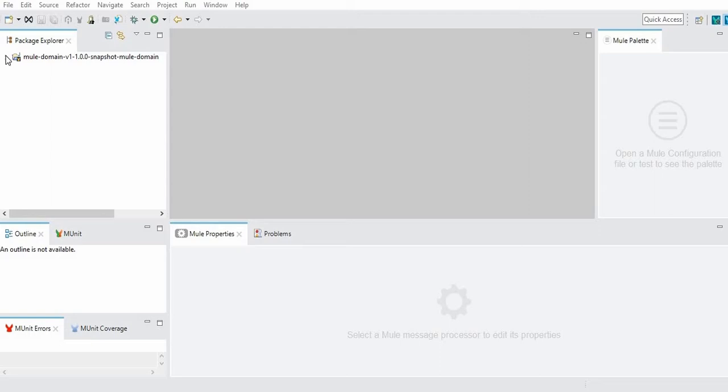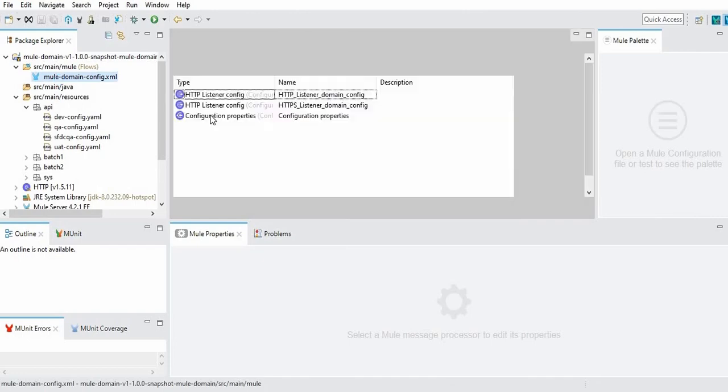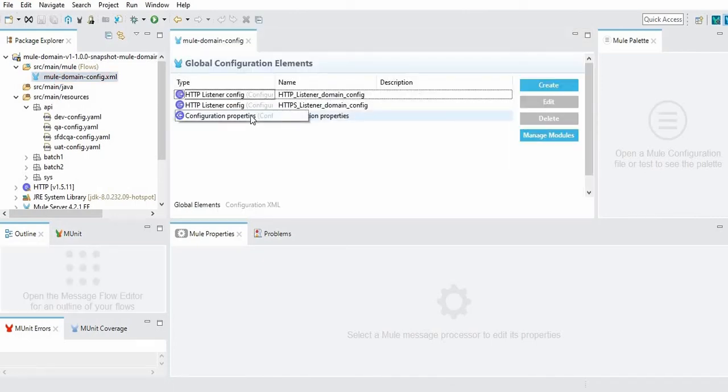Firstly, let's take a look at the domain project created in the Anypoint Studio. I have three configurations here: a HTTP listener, a HTTPS listener, and a configuration properties. The use of this configuration properties is to allow us to dynamically retrieve the property file based on the environment and server.